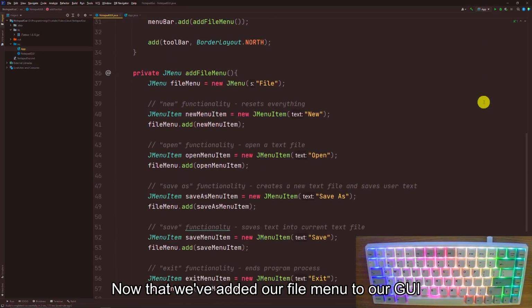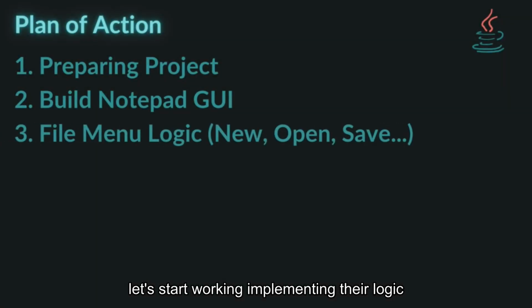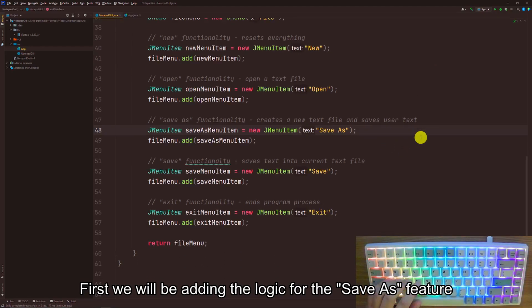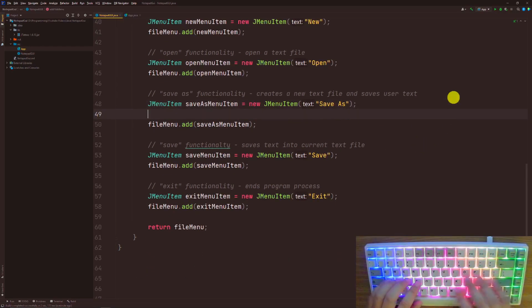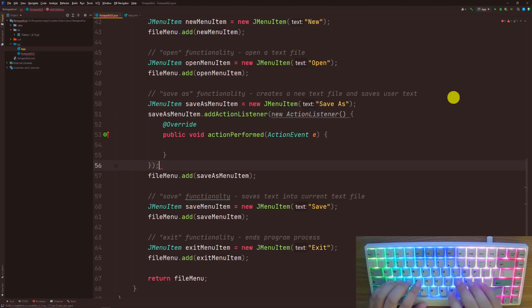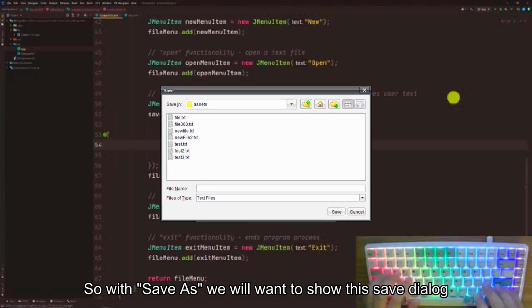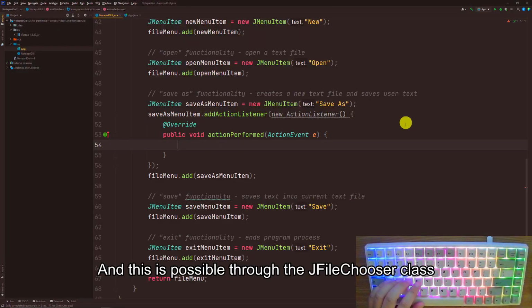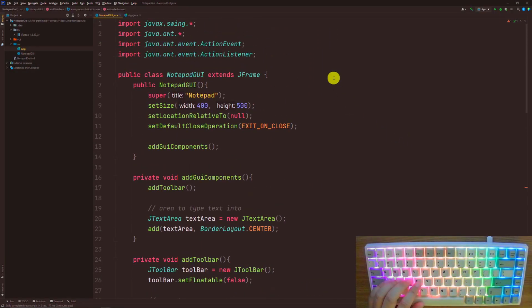Now that we've added our file menu to our GUI, let's start working on implementing the logic. First, we'll be adding the logic for the Save As feature. So with Save As, we will want to show this save dialog, and this is made possible through the JFileChooser class.